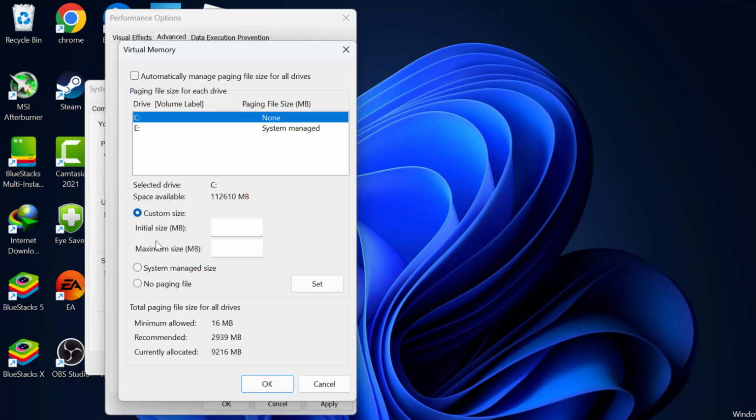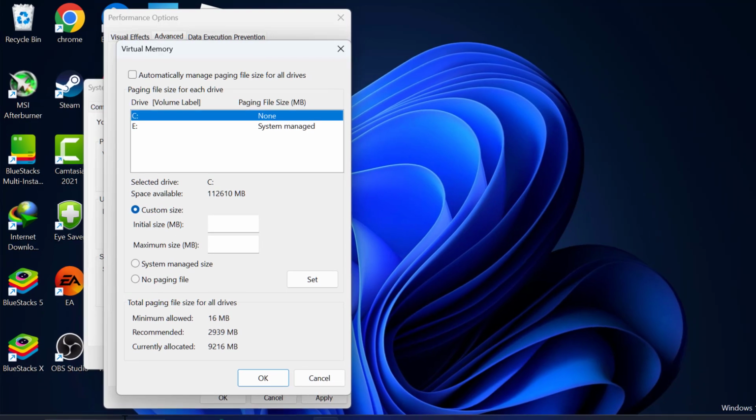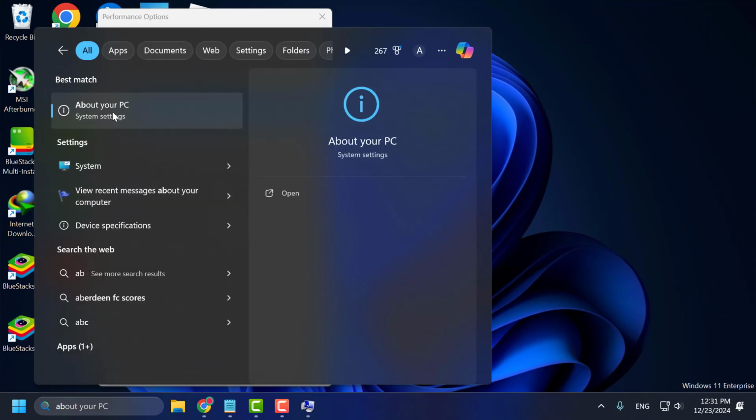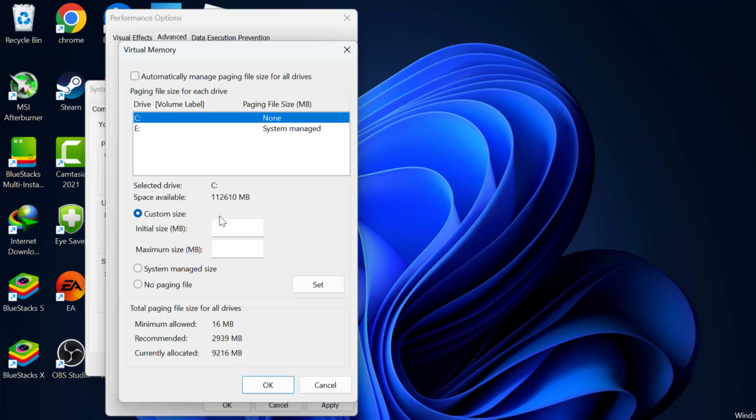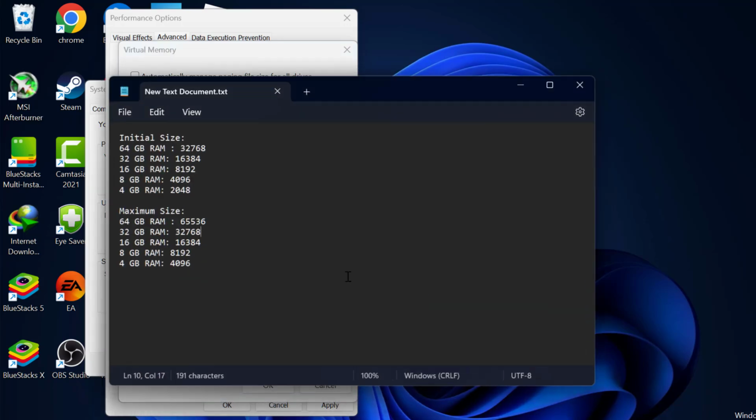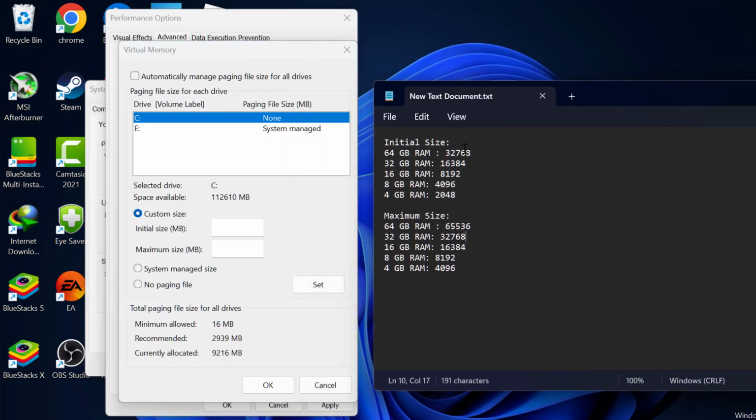Now you just need to find out how much RAM is installed in your PC. To know that, go to the search menu and type about your PC, click on open. In here you can see how much RAM is installed in your PC. After knowing that, just close this. Now you just need to check my video description for these values, initial size and maximum size.